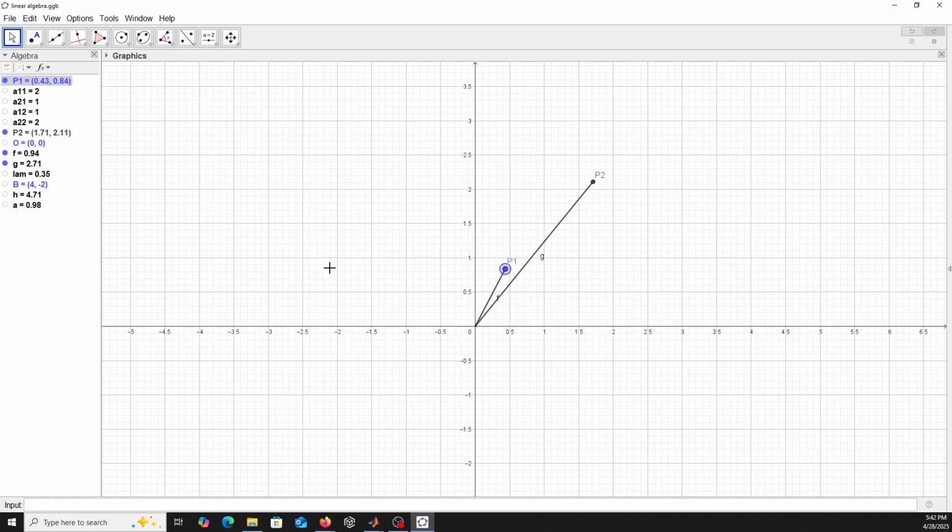Now what I want you to do is, you know how to calculate eigenvalues and eigenvectors. So note this matrix 2 1 1 2. With whatever method you know, try to calculate the eigenvectors as well as the eigenvalues.